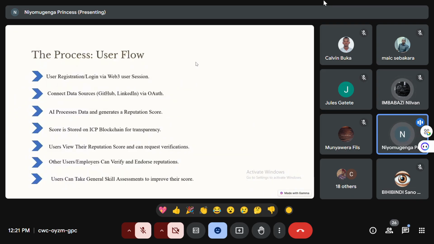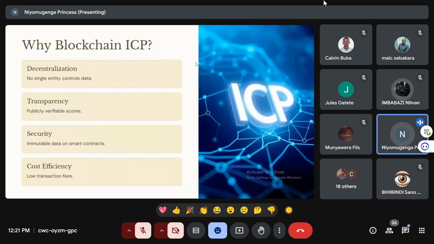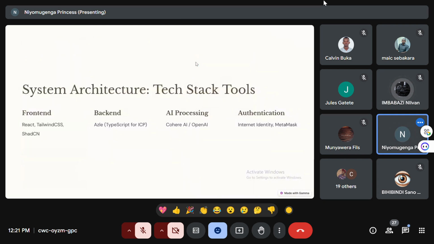This is the user flow. I think my partner will go through it. The reason why we chose to use the ICP blockchain is because it offers low-cost, scalable, and decentralized data storage, ensuring that reputation scores remain transparent, immutable, and tamper-proof. Unlike a traditional database, ICP smart contracts make it trustworthy. Here is the system architecture or tech stack tools we have used.